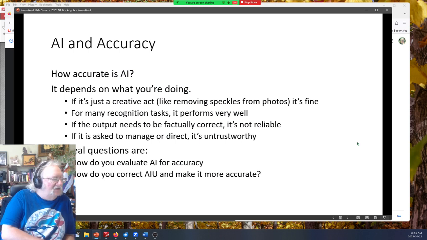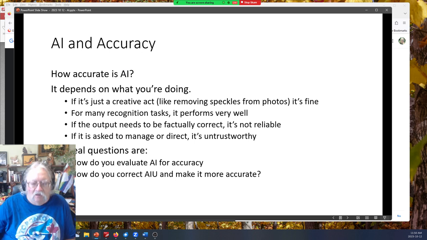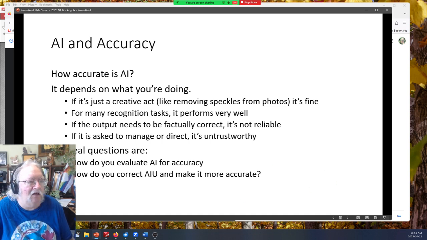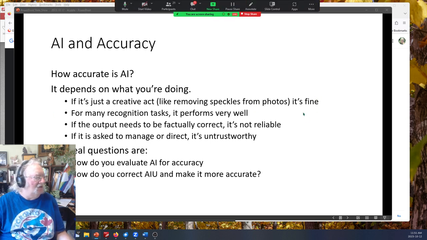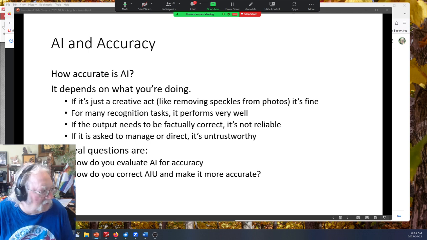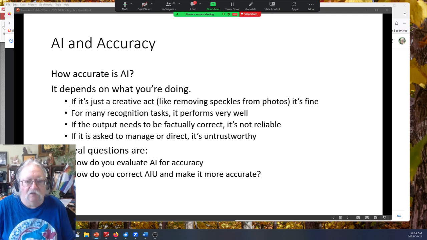The answer, basically, is when people ask how accurate is AI, how accurate is ChatGPT, it really depends on what you're doing. And in general, if it's just doing a creative act, like removing speckles from photos, which I do using a product called Topaz, because I do a lot of photography.